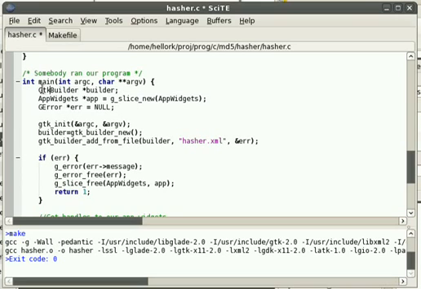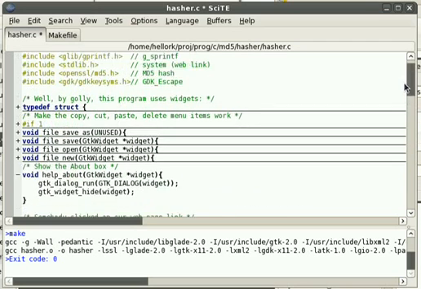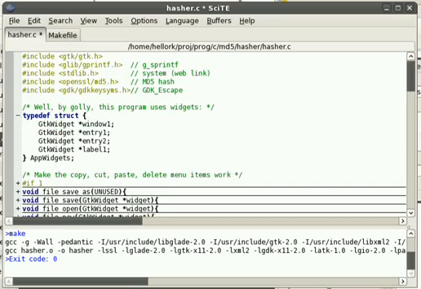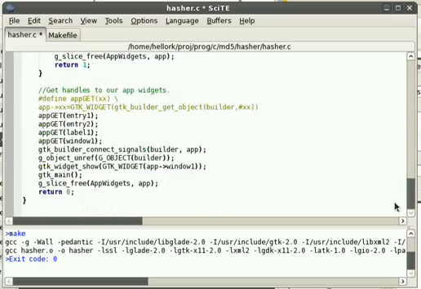These definitions up here, this is the GTK builder widget. That just initializes GTK builder. We've got our app widgets right here. We're giving it the name app, and we're reserving memory for it using the size of this app widgets struct, basically. We're just initializing it for our program.